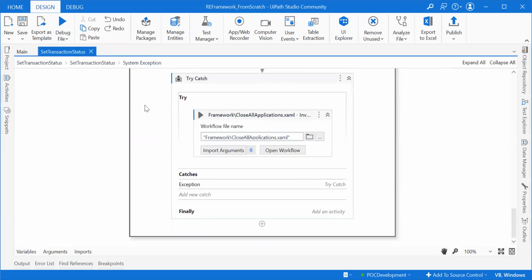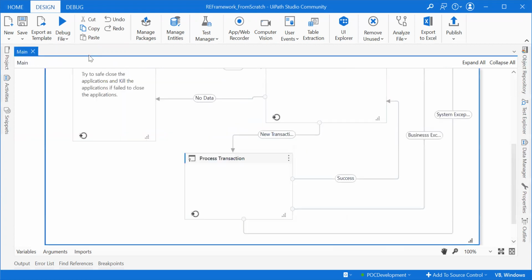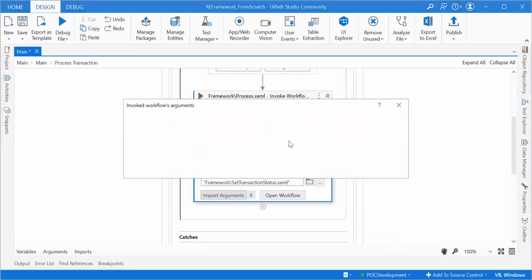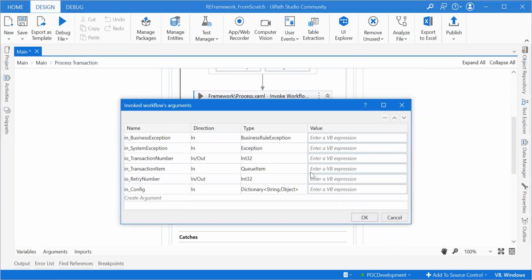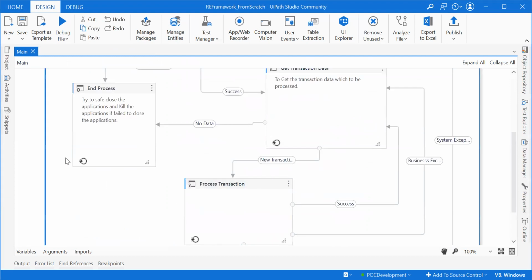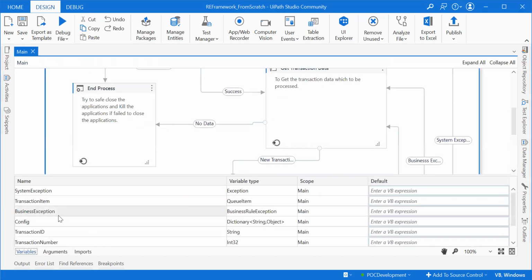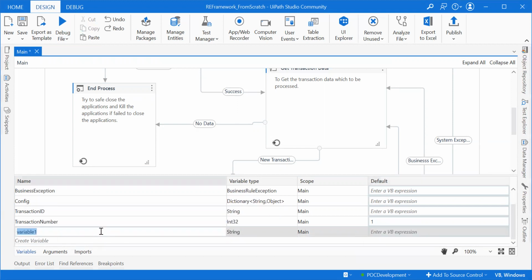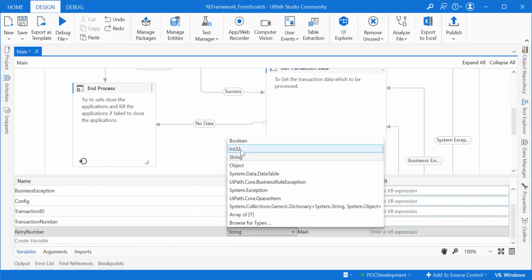And now we covered the set transaction status as well. And with this, we completed the set transaction status. And we just need to invoke all this. And the only one thing which we forgot, I guess, is that we need to create a variable of retry number here. And for the transaction number, by default, we will be giving 1. And here we will be writing retry number. This is 0, the default value.